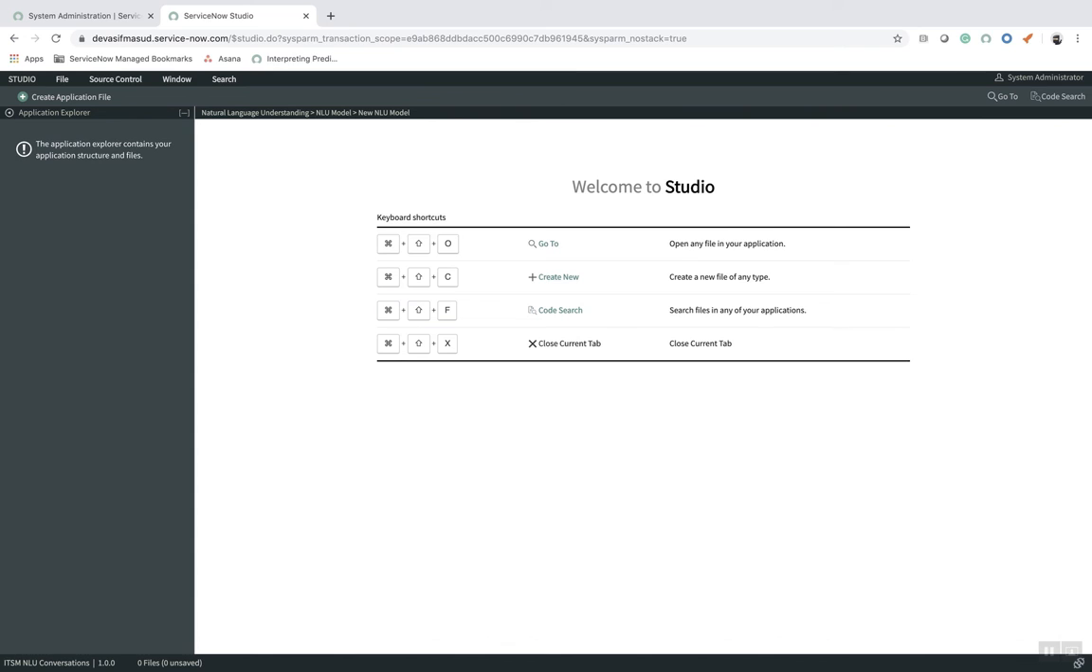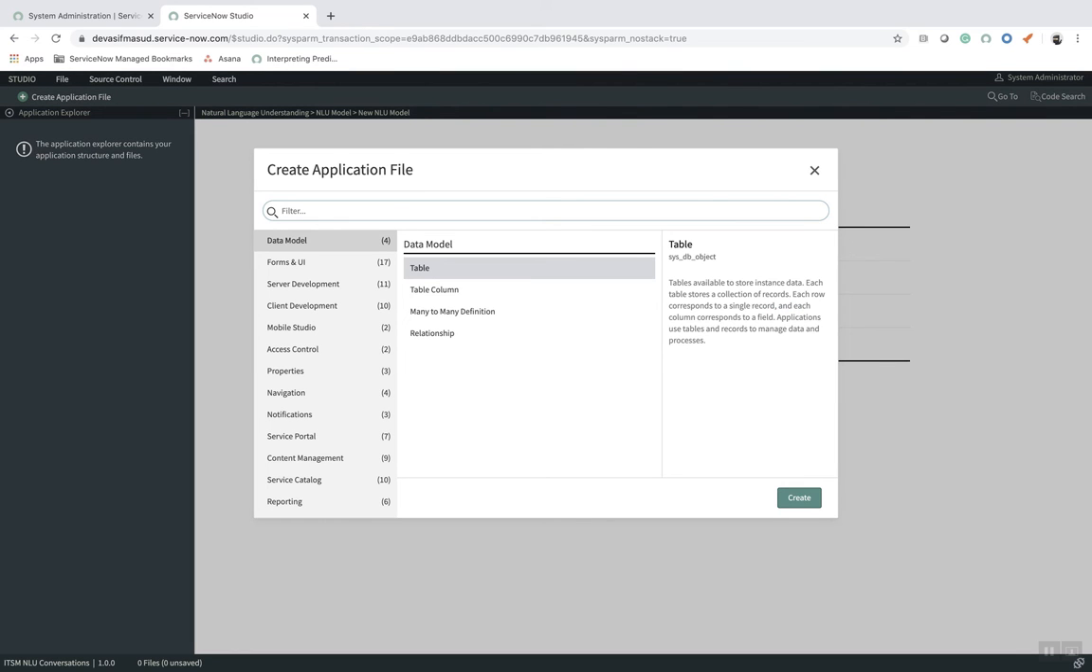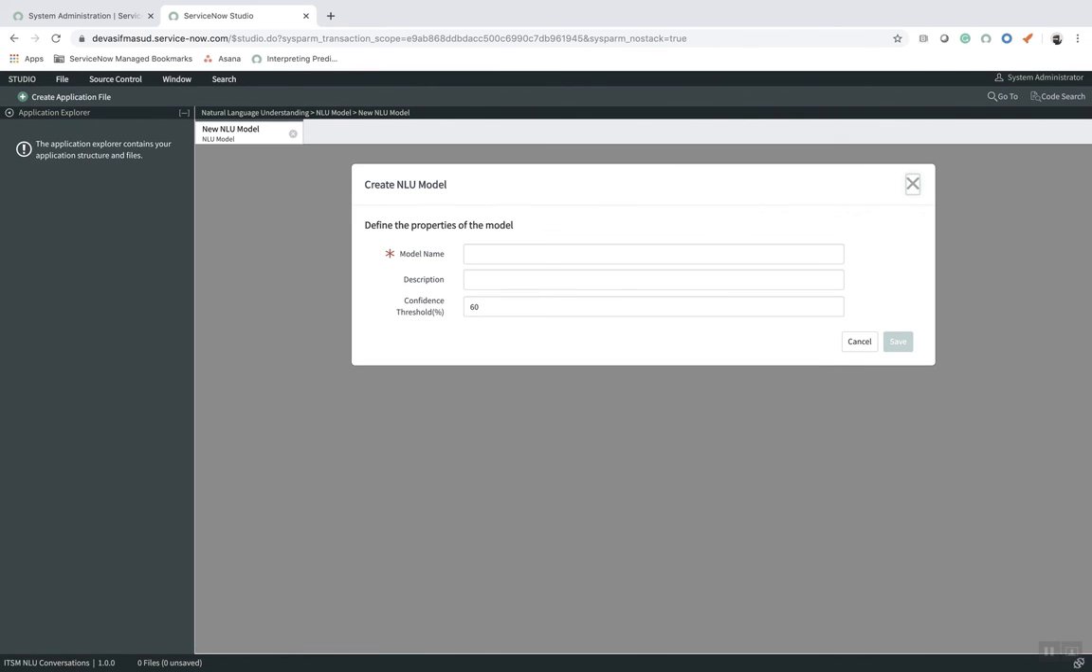Next, I'm going to click on the green Create Application file, and then in the search box, I'm going to search for NLU. Double-clicking on NLU model will take me to a new page where I can add a name and a description for my NLU model. Let's go ahead and fill this out.